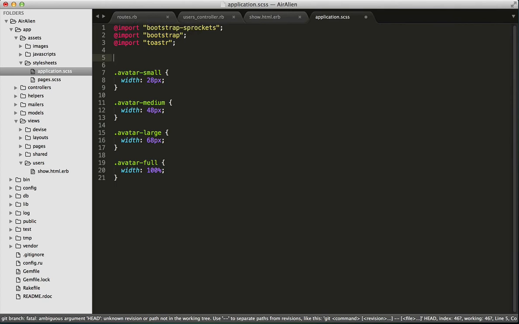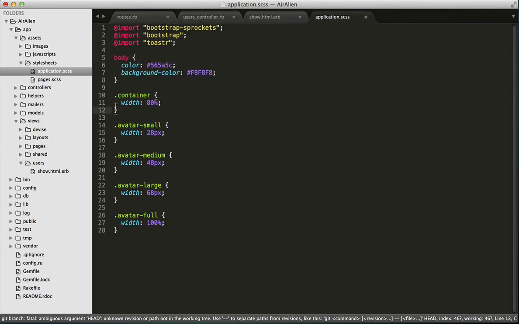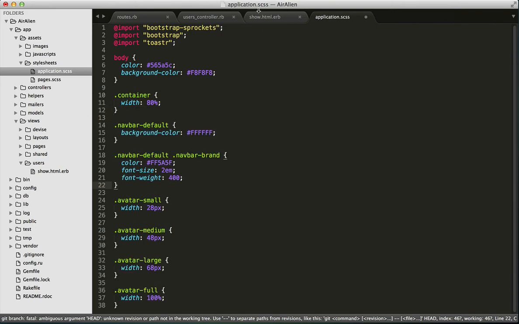First, we're going to modify the body tag and the class of container just like this. So for the body, the font color would be this color and the background color would be this one. And for the container right now, we're going to set a width of 80% of the whole width of the screen. Next, for the navbar, we're going to modify just like this. Remember that we're going to use the navbar-default class and the navbar-brand. So I'm just modifying the background color to this color. And for the navbar-default, we're going to use this color. The font size would be 2em.